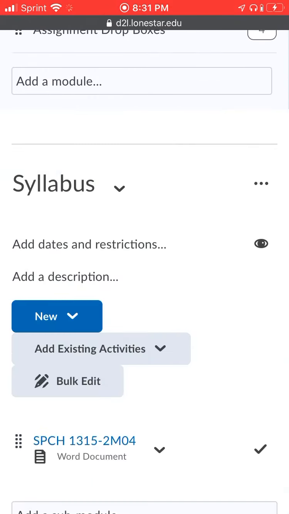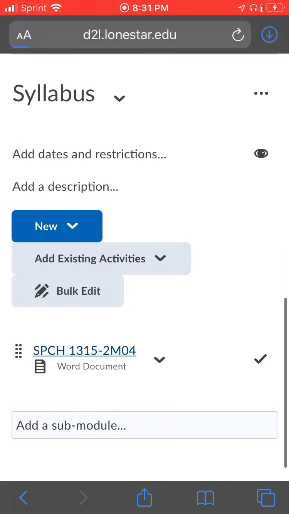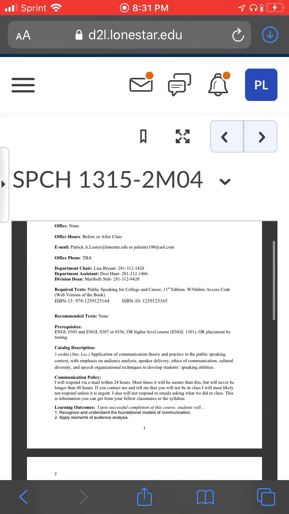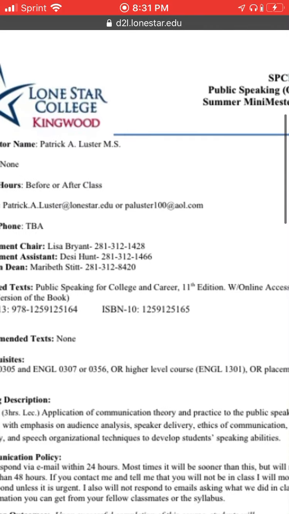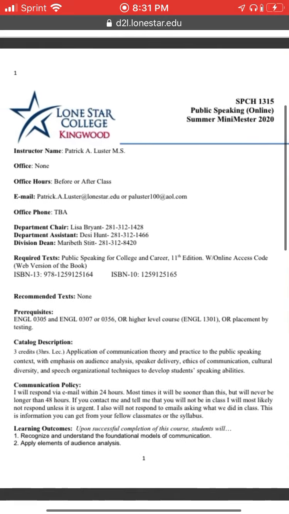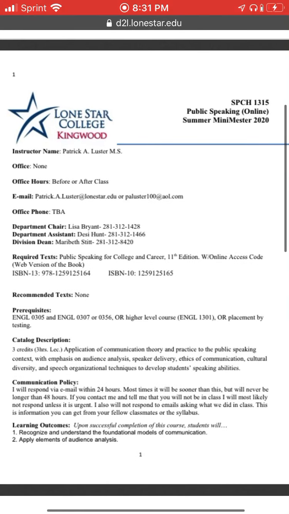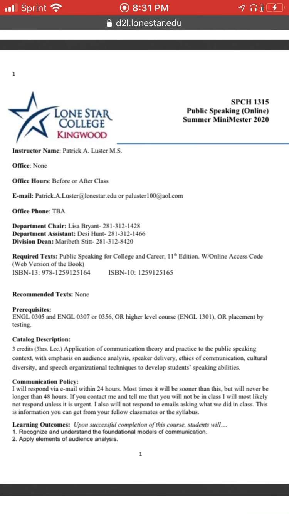Let's go ahead and jump into the syllabus and discuss the syllabus, and then we'll go into the assignments for the class. So let me jump into the syllabus. Let's get this to a point where you can see it. As you can see, my name is Patrick Luster, MS. MS stands for Master of Science. The A is for Andy, which is what I like to be called. So please call me Andy.